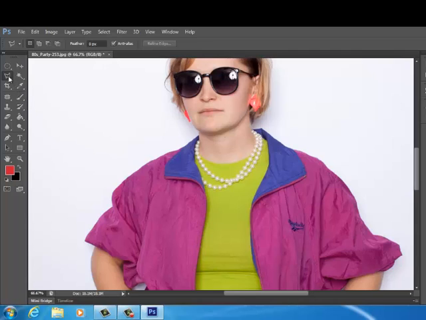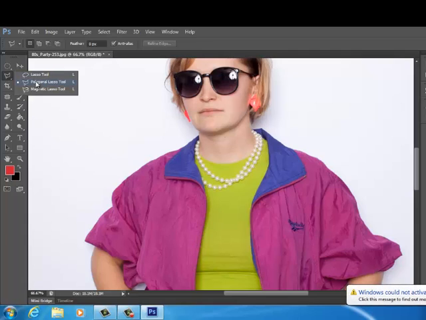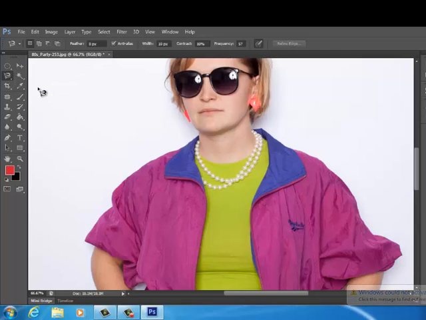So those are the two options under here, the lasso, the polygonal lasso. And then probably the most successful under this tab is the magnetic lasso. But there's something that the magnetic lasso relies on that you have to have for it to be successful. You have to have contrast between what you're trying to select and the background for the magnetic lasso to work successfully.